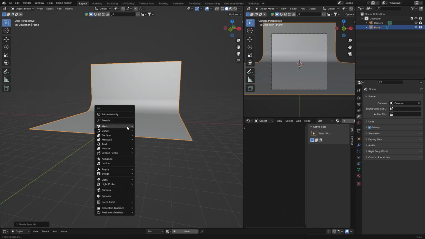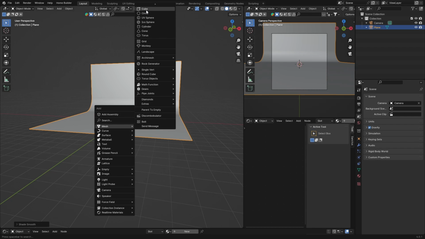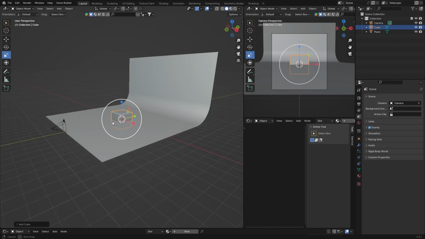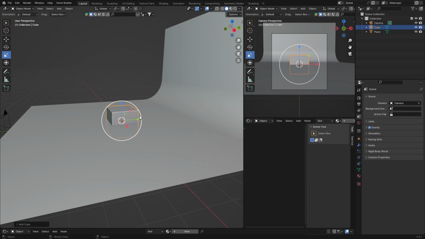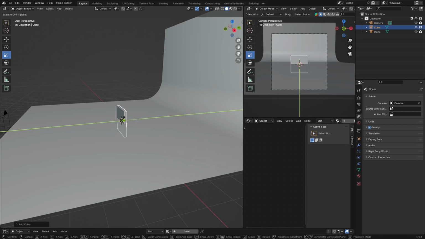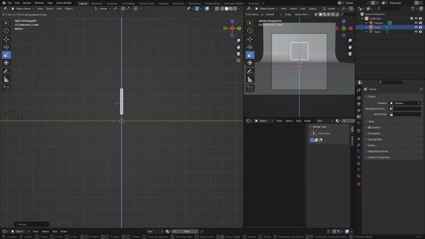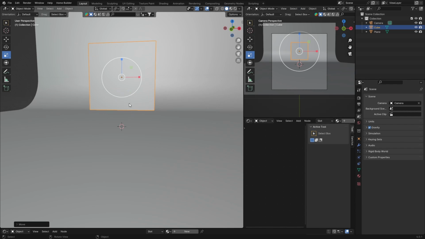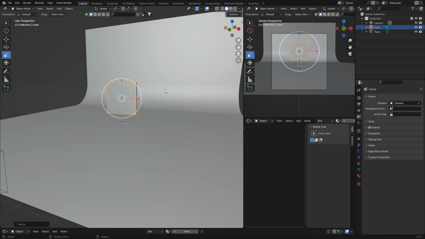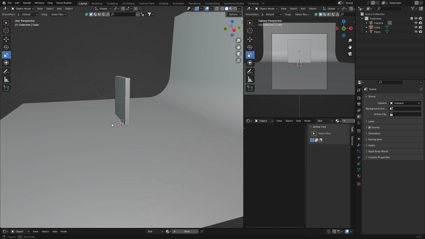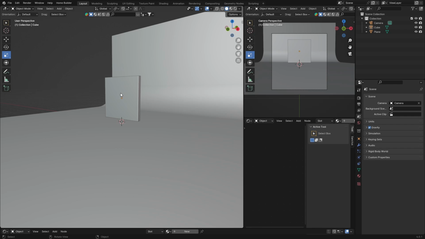What you can do is go Shift A, Mesh, and add a cube. Then what I'm going to do is go here, scale, then just zoom in, bring this in, something like that, then go X, G, bring it up, something like that, and then S, scale it up, something like this. Looks good.